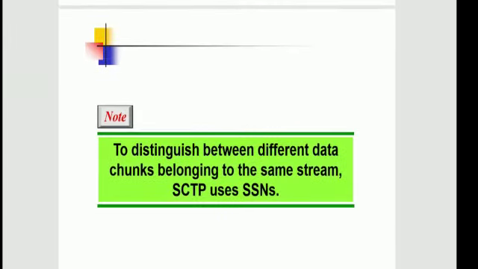The next slide says to distinguish between different data chunks belonging to the same stream, SCTP uses SSNs. What are SSNs? SSN means stream sequence number. SCTP uses SSN to distinguish between different data chunks which belong to the same stream. The received data chunk at the destination is delivered to the appropriate stream in proper order by the destination SCTP.